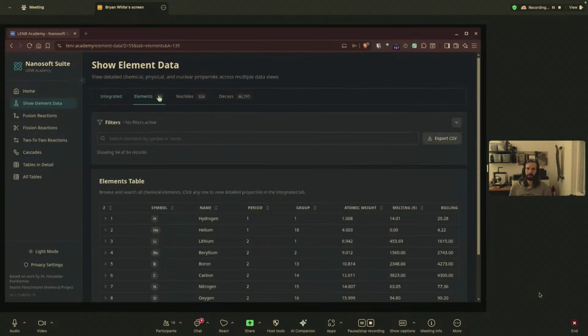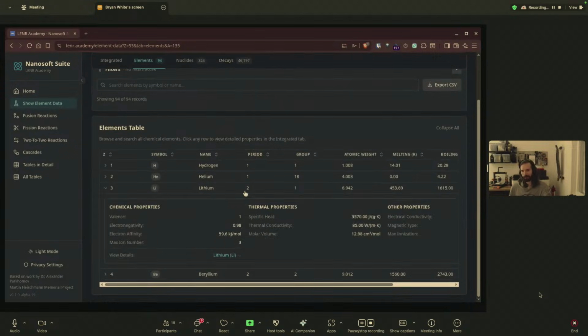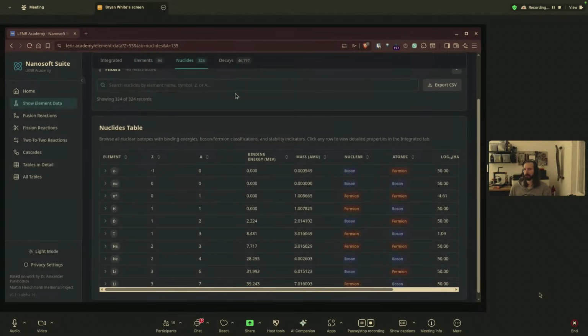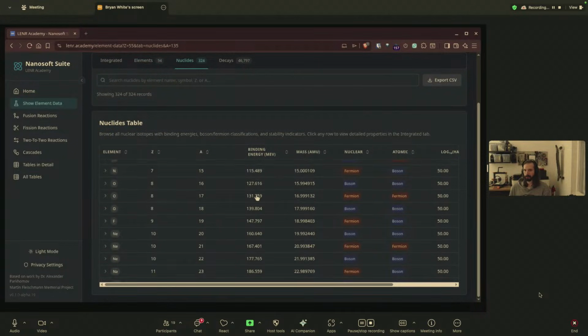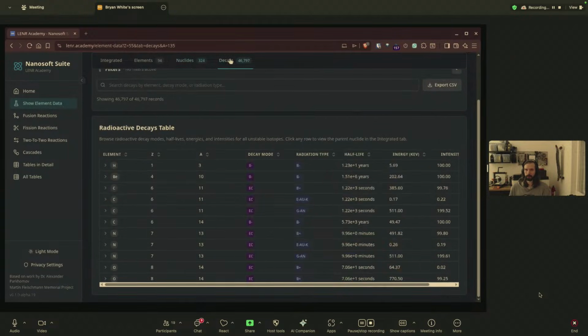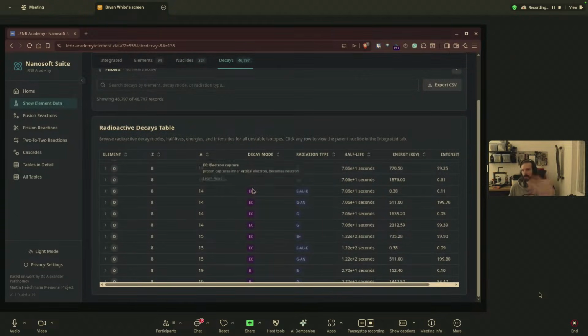Really good. There's a tabular version where we can go in here and look at things from this perspective. If you wanted to look at the individual nuclides, that might be a good use of the tabular view. You can filter for things. Decay modes are all here, right? So just giving everyone access to the data in a visually appealing way.